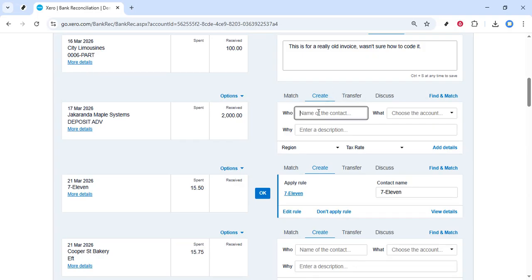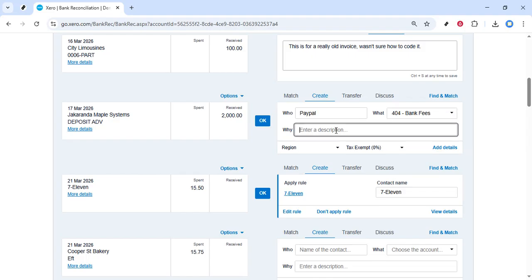This opens up a panel or form where you can tell Xero the details of what that PayPal transaction was for. The first field you'll see is usually labeled Who. This is where you enter the contact associated with the transaction. It might be a customer, a supplier, or maybe a platform or marketplace you regularly use. Start typing the name, and if the contact already exists in Xero, you can select it from the list. If not, you can create a new contact so that future transactions for that same person or business are easier to reconcile.